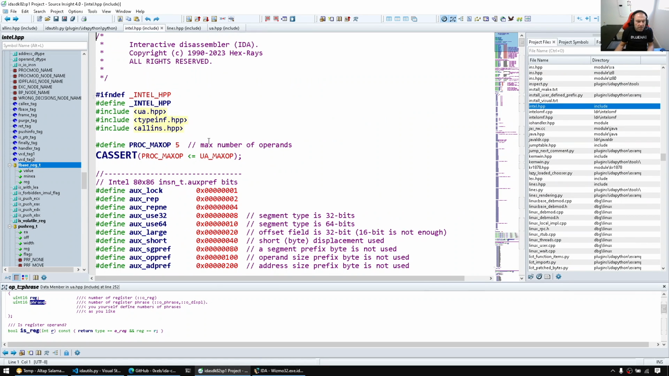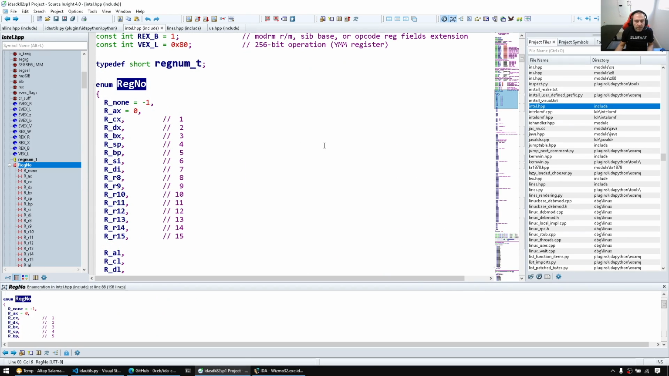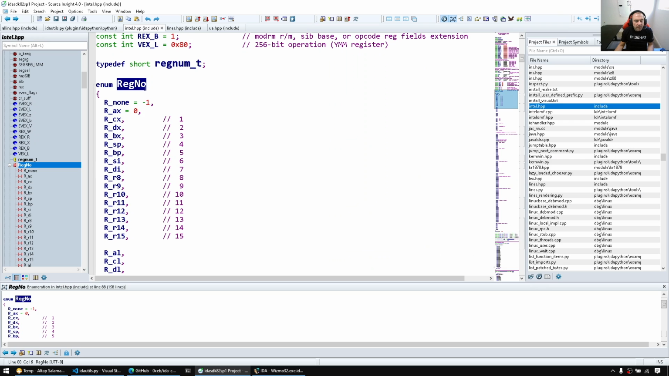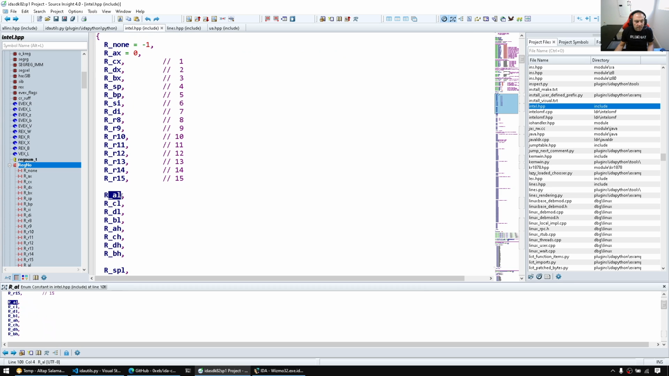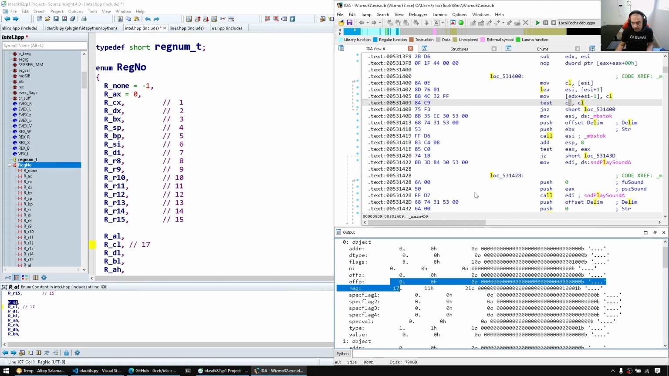If I go to intel.hpp, this comes from the PC processor module source code. We have the register numbers. So here we said test CL, we saw it's 17. So can we really map this to CL? Here CX is 1, here 15, 16, 17. So this is where we could map what is CL.